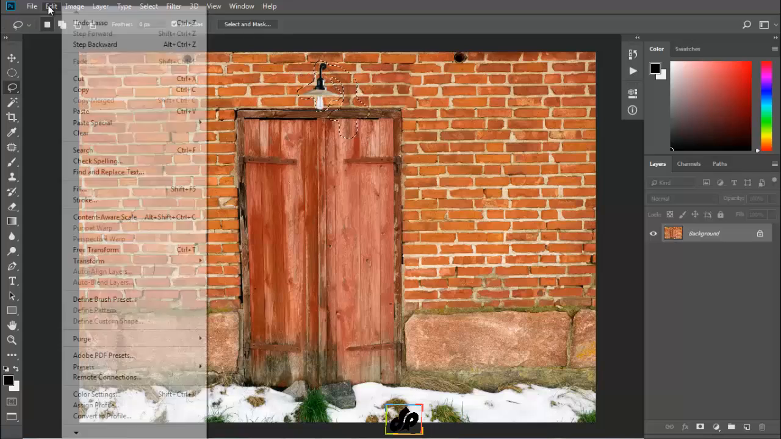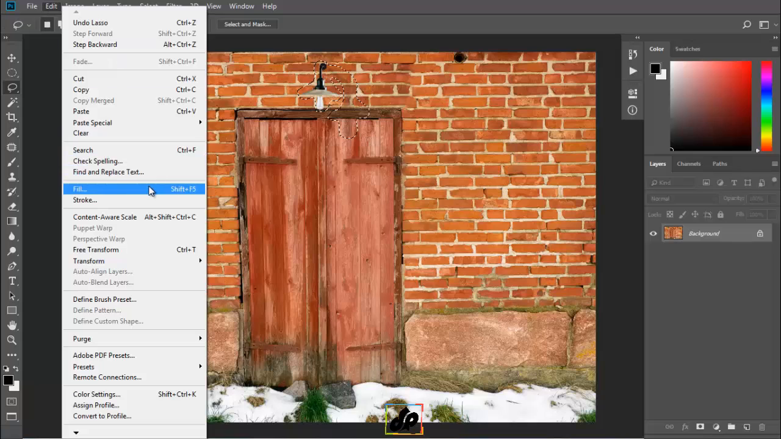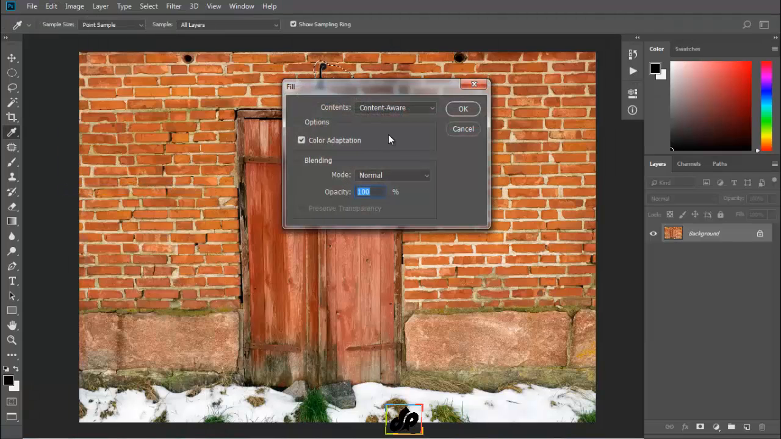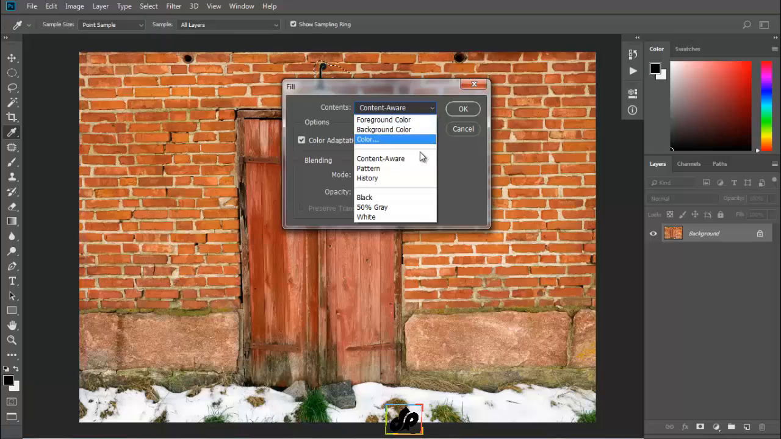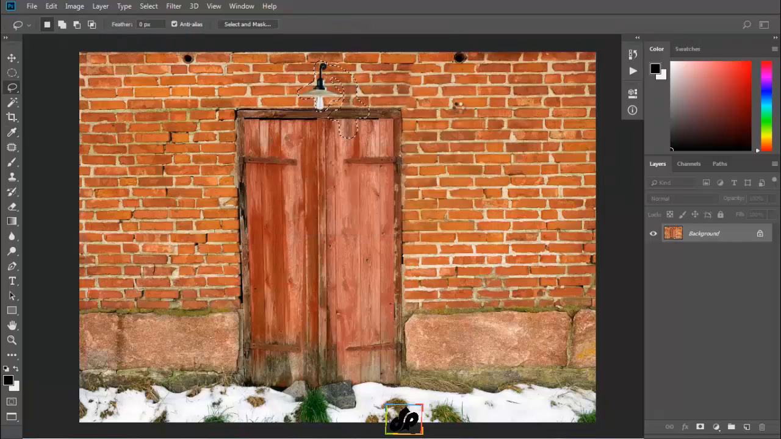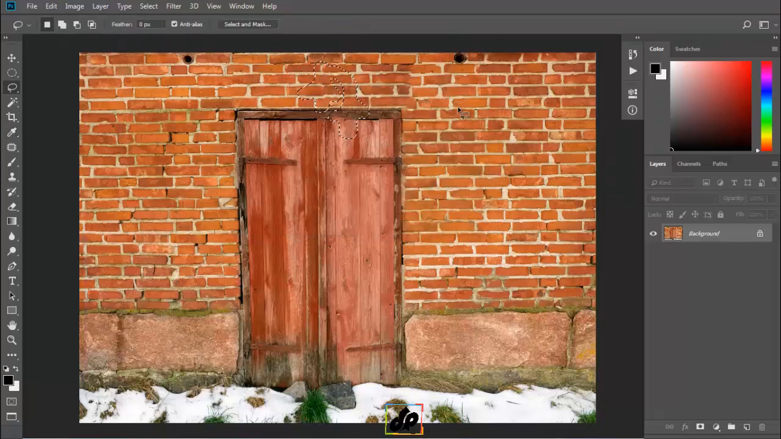After that, we will choose Edit and then Fill, and for the contents, we will select Content Aware. We will keep the option Color Adaptation checked on to help blend the colors properly around the selection. Once we click OK, we see that Photoshop has removed the lamp. We will use Ctrl+D in order to deselect.